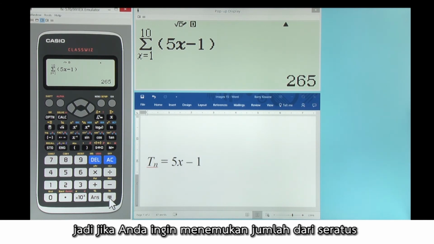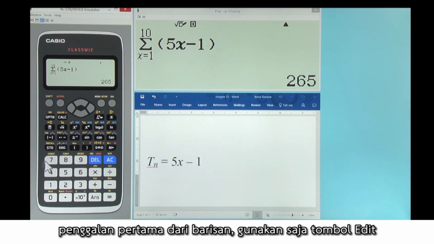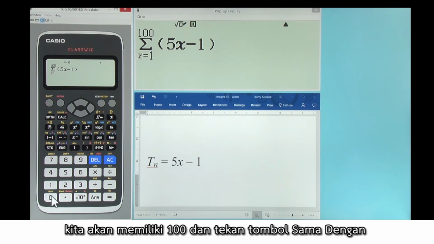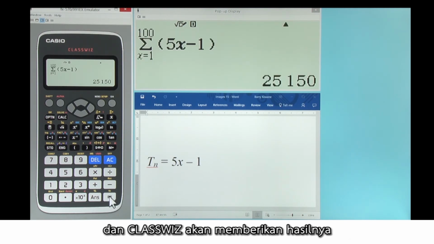So if you wanted to find the sum of the first 100 terms of this sequence, just use the edit key, and here I've gone back to this point. I'm going to add another 0. Instead of 10 we'll have 100, and tap the equals key, and the ClassWiz will generate the result.